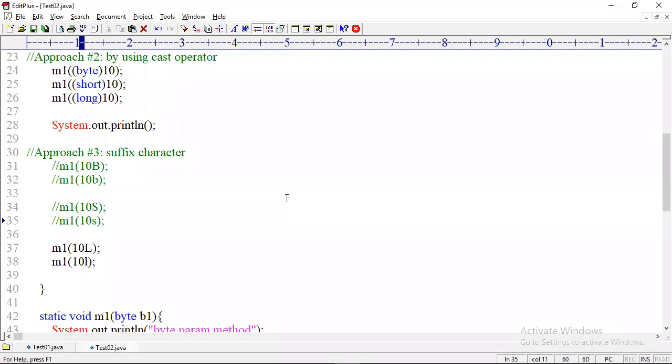Now the question: why is the suffix character not supported for byte, and why not for short? Why is only L given? We will discuss that. I will give you that point. Before going into more discussion, I have one question here. Please understand.